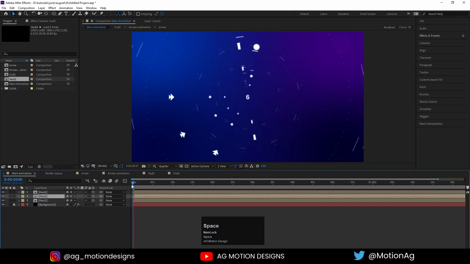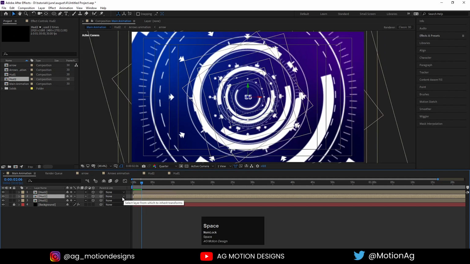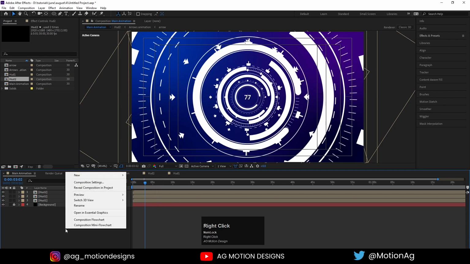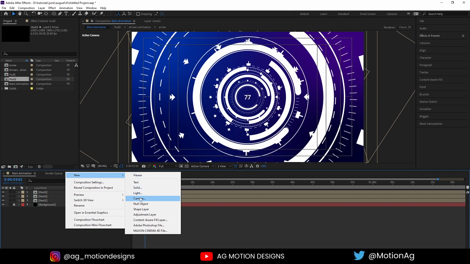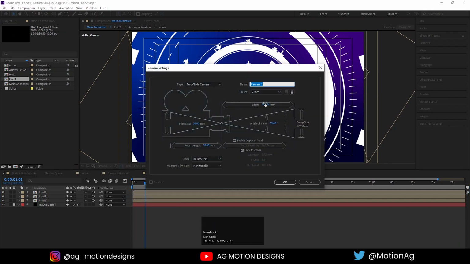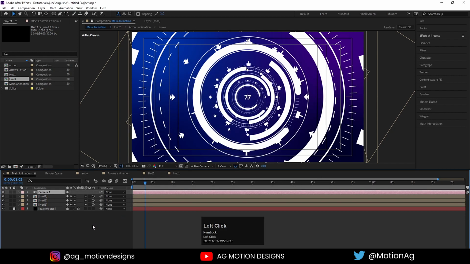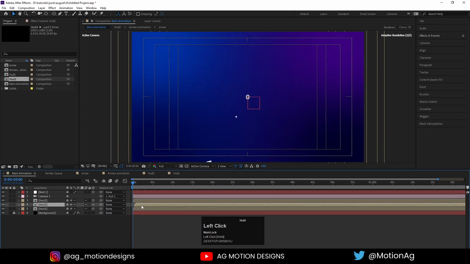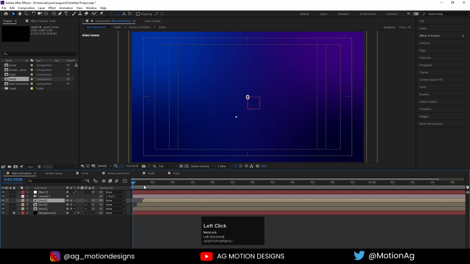Now go to our main animation. We are getting this kind of stuff. We need to convert these layers also to 3D. Now go to the full resolution. Right click over here, go to New and create one camera. Settings of this one should be like this, and hit OK. Again, create one null object and make that null object also 3D, and I'll parent this camera with this null object. Now I'll drag this one over here and this one over here.